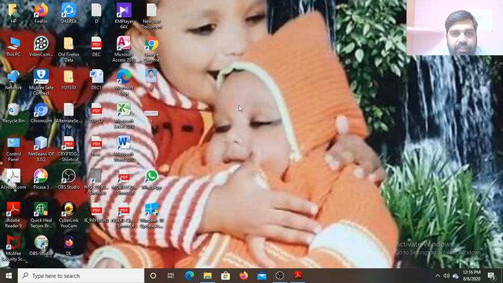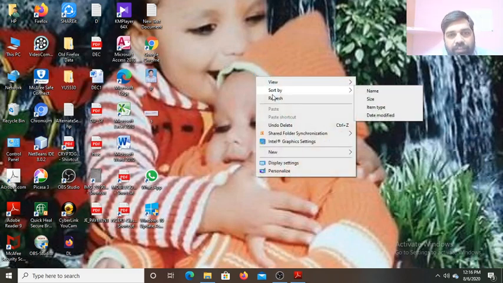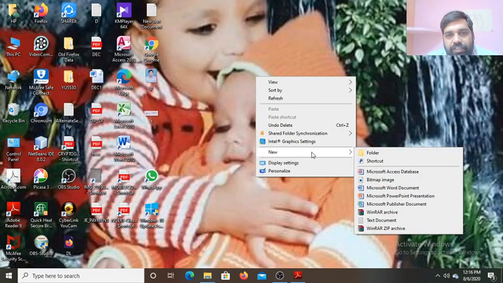Now here you can see this is the desktop area. Now if you make a right click, there you find the option New. Now in the New you are getting this option, Folder. So click on the folder.